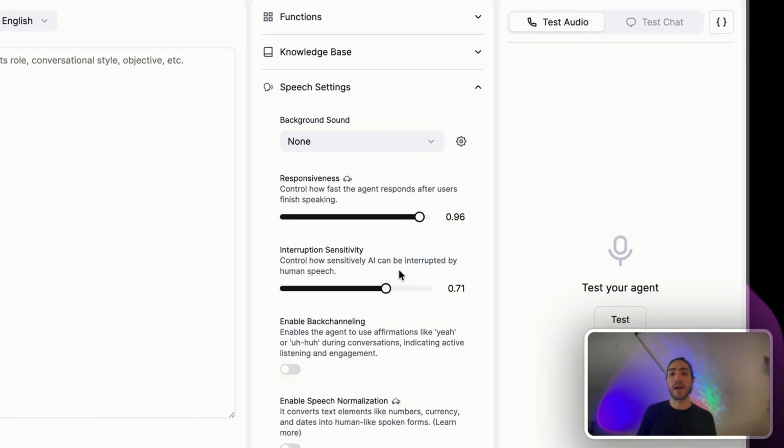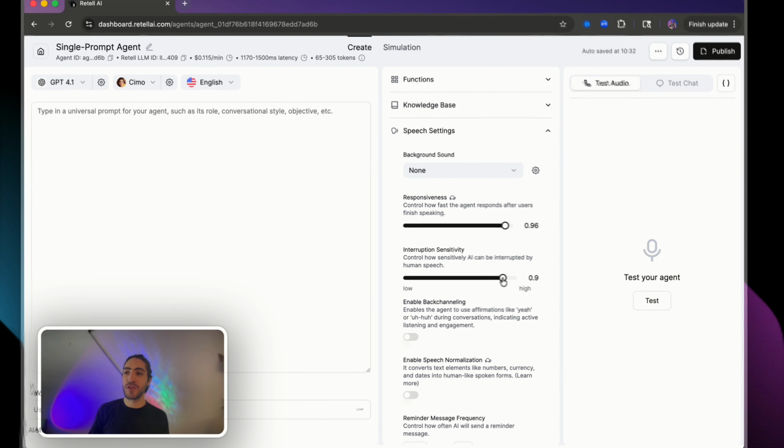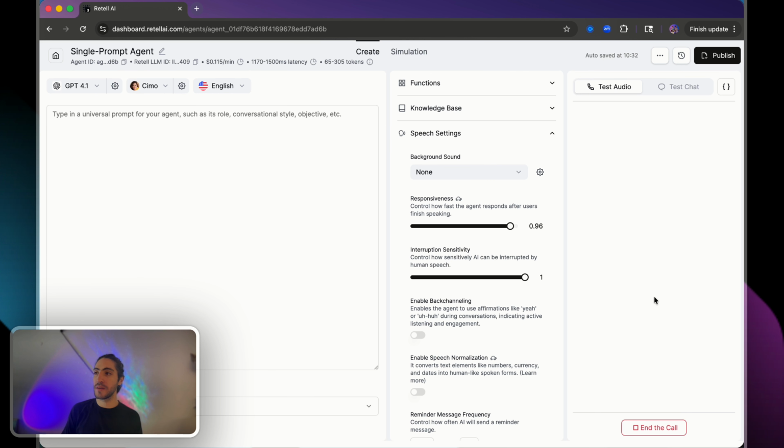Keep in mind that this is really, really good to tweak when you're having issues with background noise, people speaking in the background, children screaming in the back seat. So let me show you what happens when I have it at a 1.